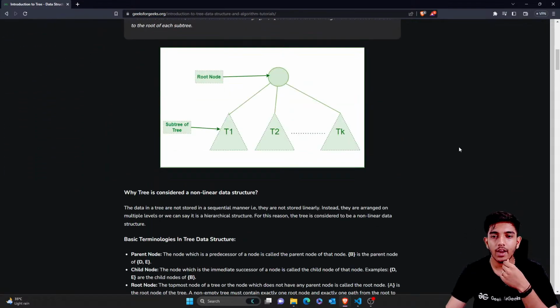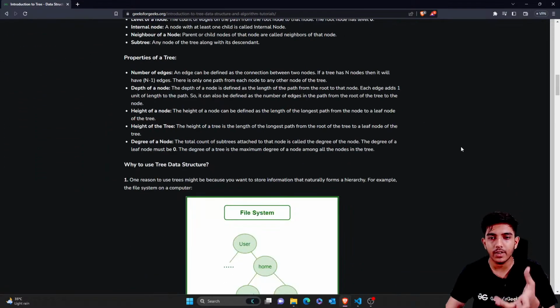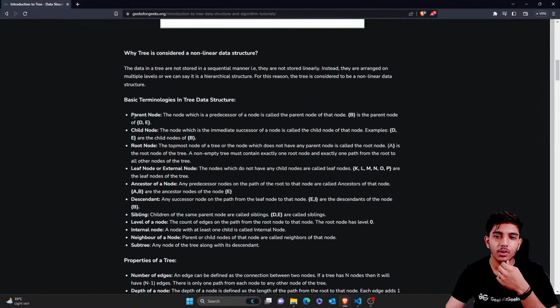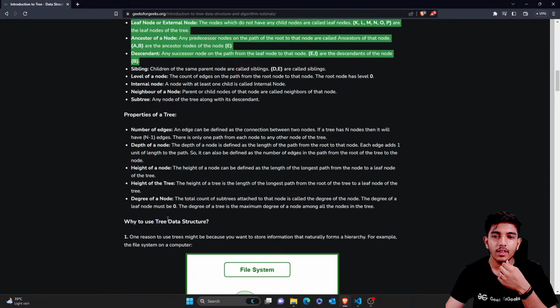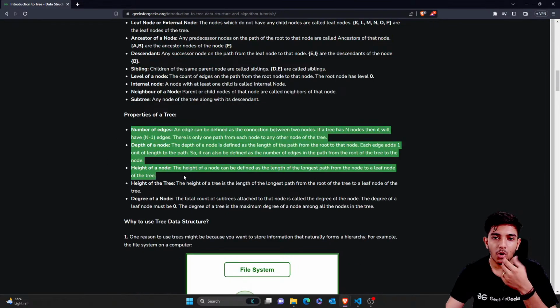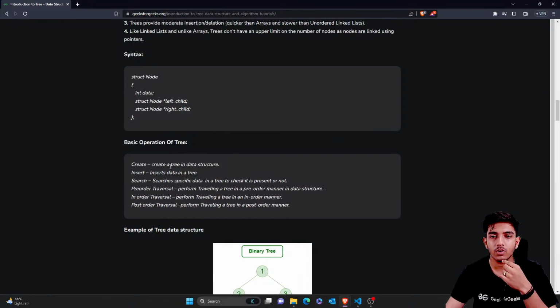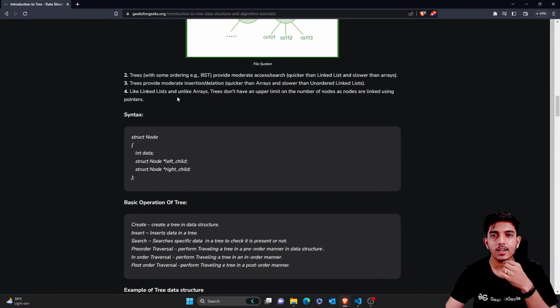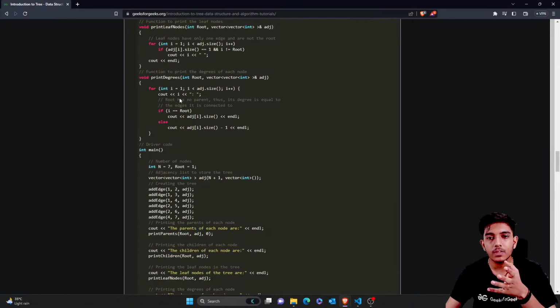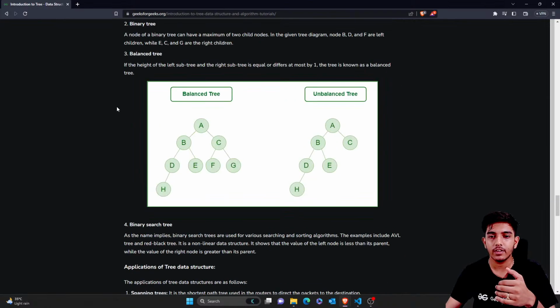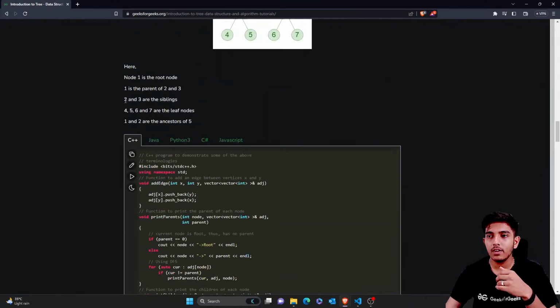You can actually read this, it's a very great article. They have covered a lot of topics, basic terminologies which we have covered right now. Then they have also told us the properties which we have covered. They have also explained why to use trees in data structure, and we'll be looking into those applications later on. You can read this article as a summary of this video. From top to bottom they have explained everything. So now we'll continue.